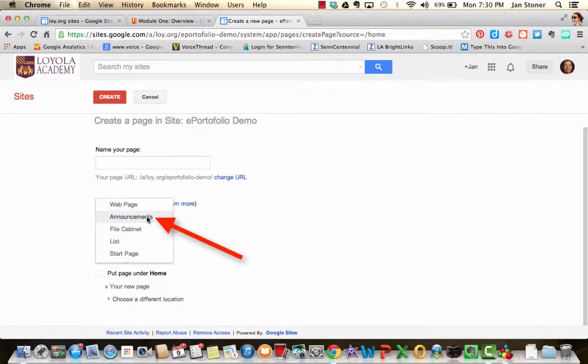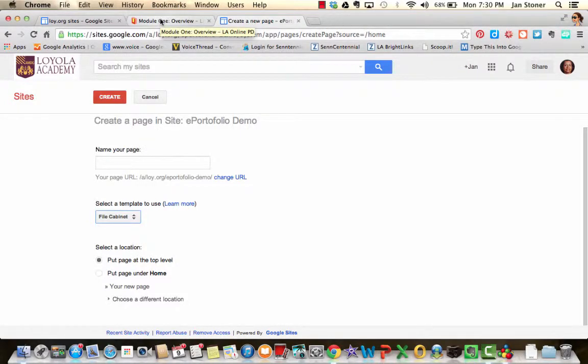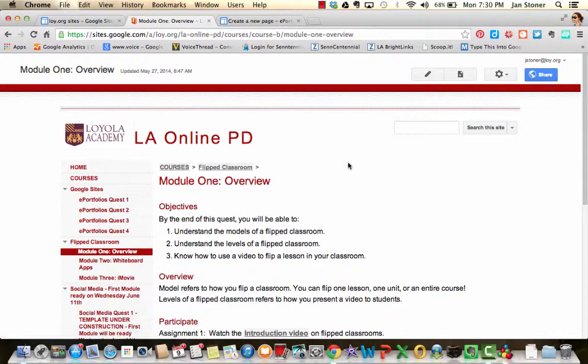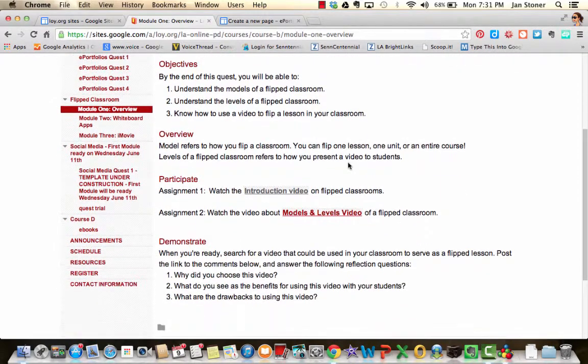The next one down is the file cabinet, and much like its name depicts, the file cabinet allows you to store content in an organized file cabinet type manner. To see an example of that, we're going to go back to our LAPD site and actually the resources page. The resources page is an example of a file cabinet web page.